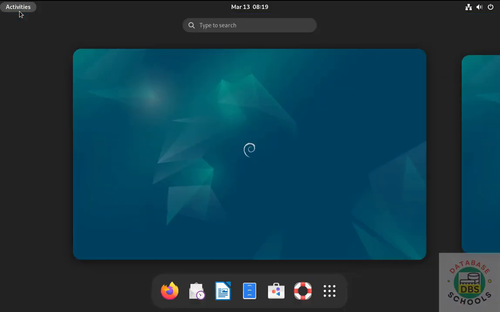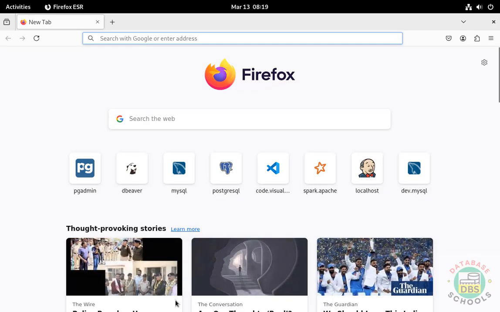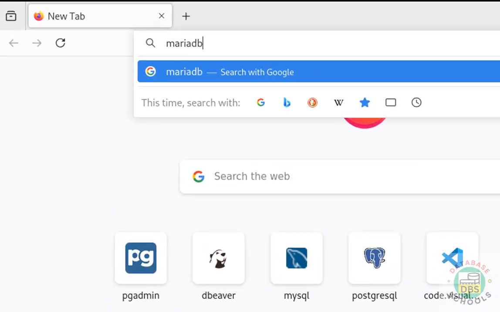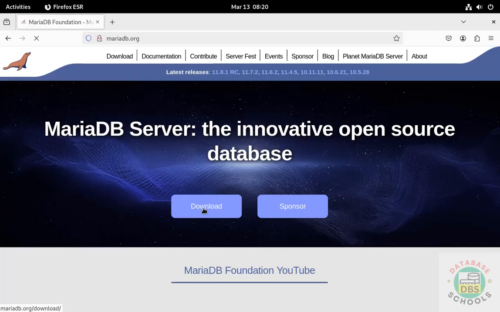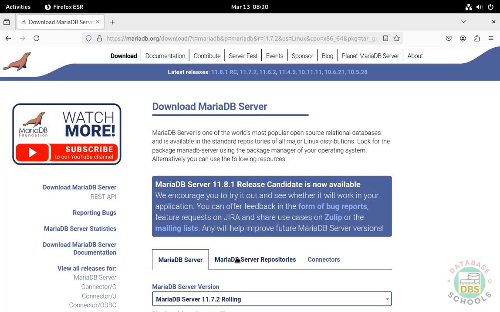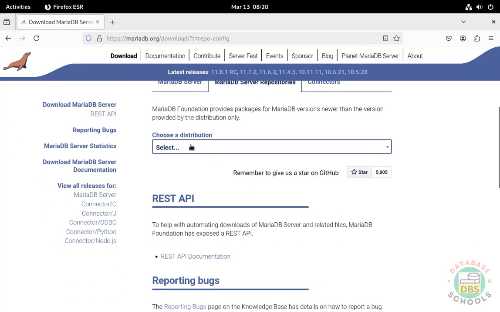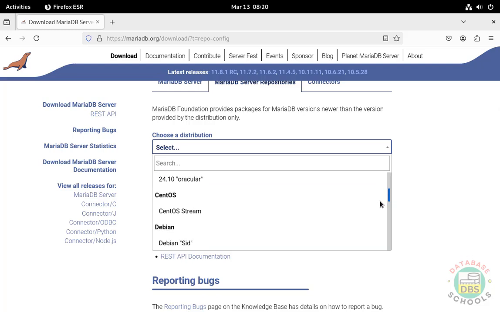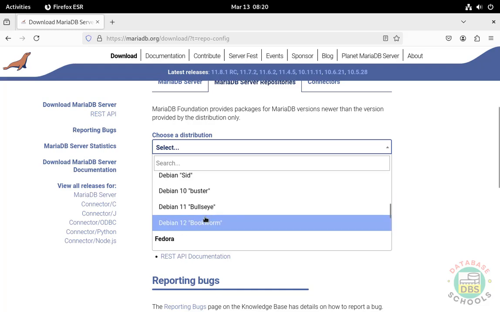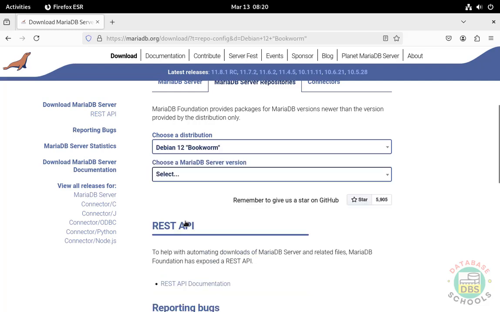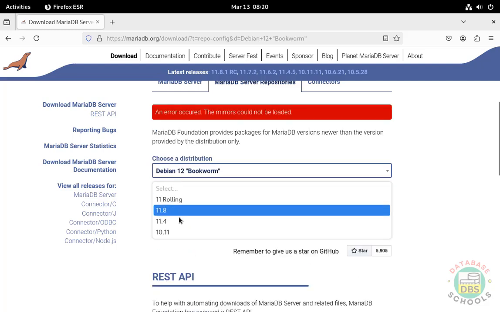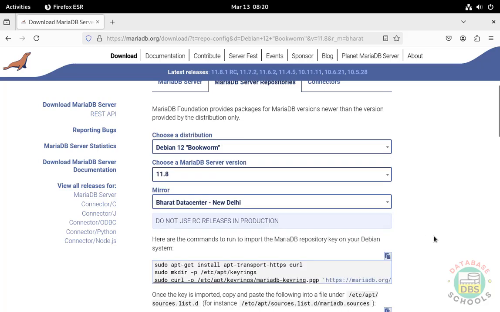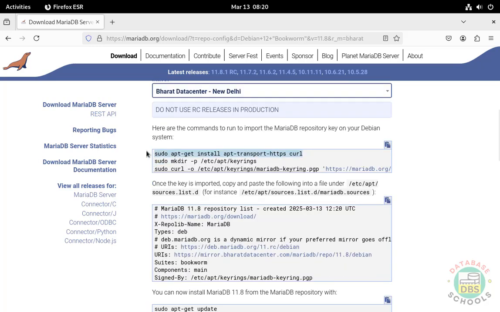Okay, first open any web browser, then go to mariadb.org, hit enter, then click on download, then click on MariaDB repositories, scroll down, then select the distribution. I am going to install on Debian 12. If you are on 11, you have to select 11. So select 12, then select the version. Here we have 11.8. Then we have to install these two tools.